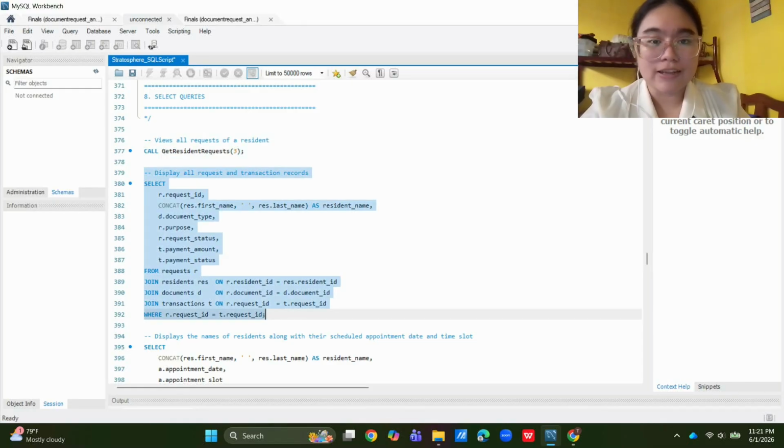Now we move on to the next query. This one is actually not too simple, but it is still easy to understand. This query is used to view the detailed records of all requests and transactions. CONCAT is a string function, and we are using it to merge two attributes together into one column. Here, the resident first and last name attributes were merged together into a temporary attribute called resident_name, which will display the resident's full name together.